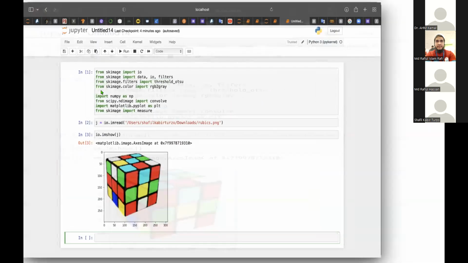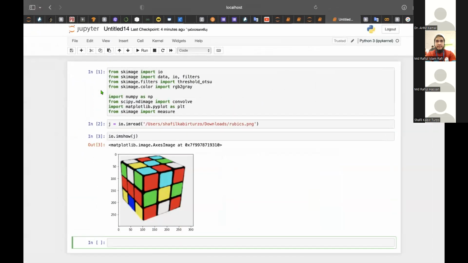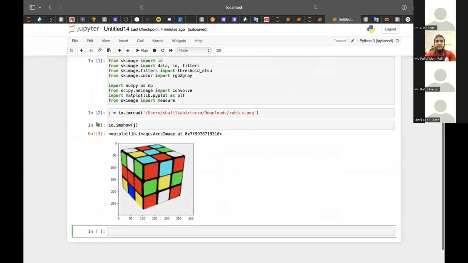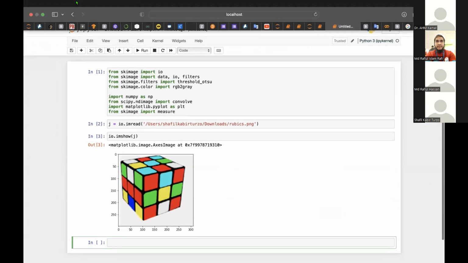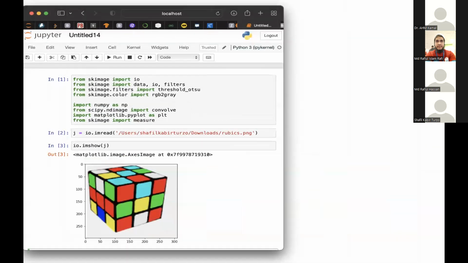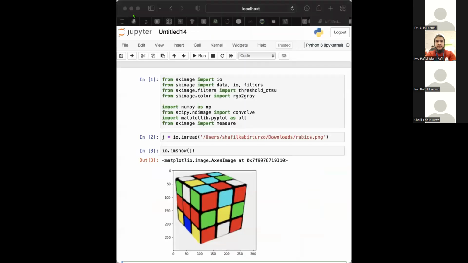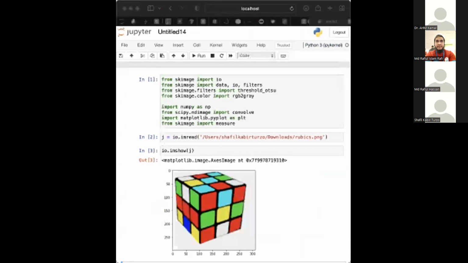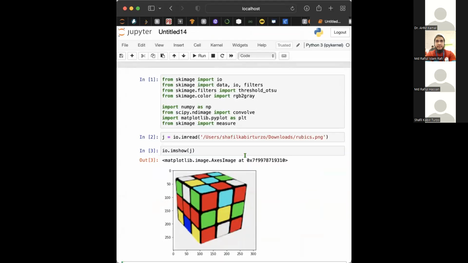Shafil knows a little bit about image processing. That is why he has opened the image. So follow Shafil. Today I will not do anything. Follow Shafil, everybody. So what you have to do, just write down J equal to io.imread. Shafil, don't move that much, because it is blurring.